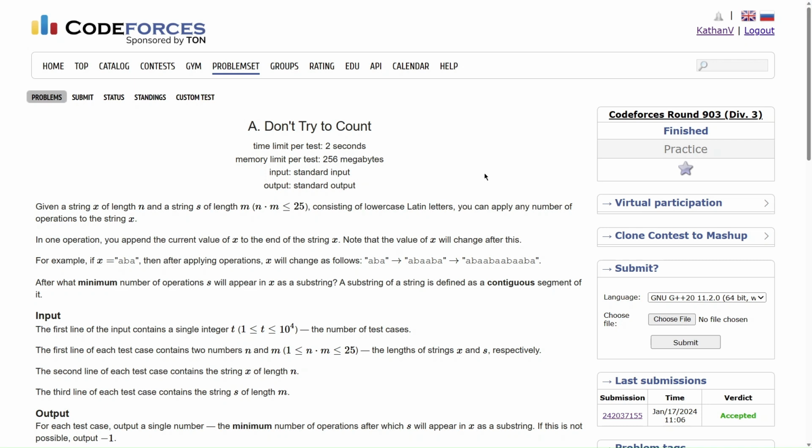So let's solve this question. Don't try to count. Let me read out the question for you. Given a string x of length n and string s of length m, so we are given two strings consisting of lowercase Latin letters, so like A to Z only. You can apply any number of operations to string x.